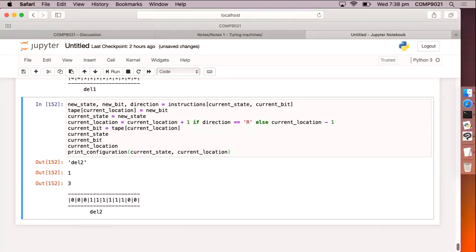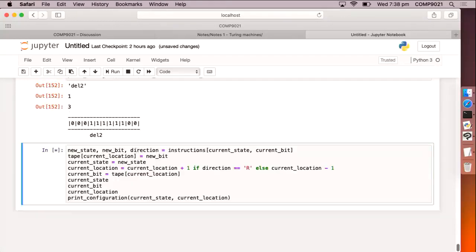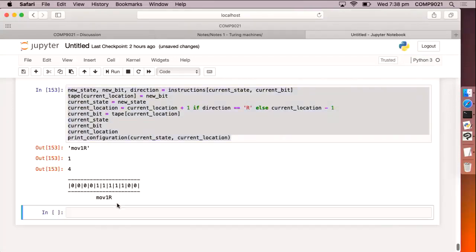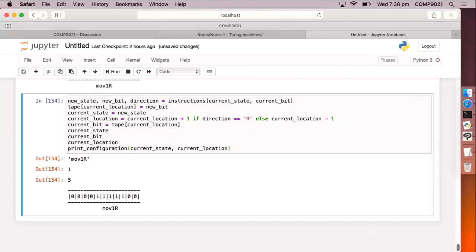Okay? In state del 2, looking at 1, is there something for me to do? Yes, because del 2, 1 is one of the keys of the dictionary. So I guess I can do exactly the same thing. And now I have deleted the second one. My position has become 4. My new state has become move 1 R. All right? So you see, this is what I want to do again and again and again.